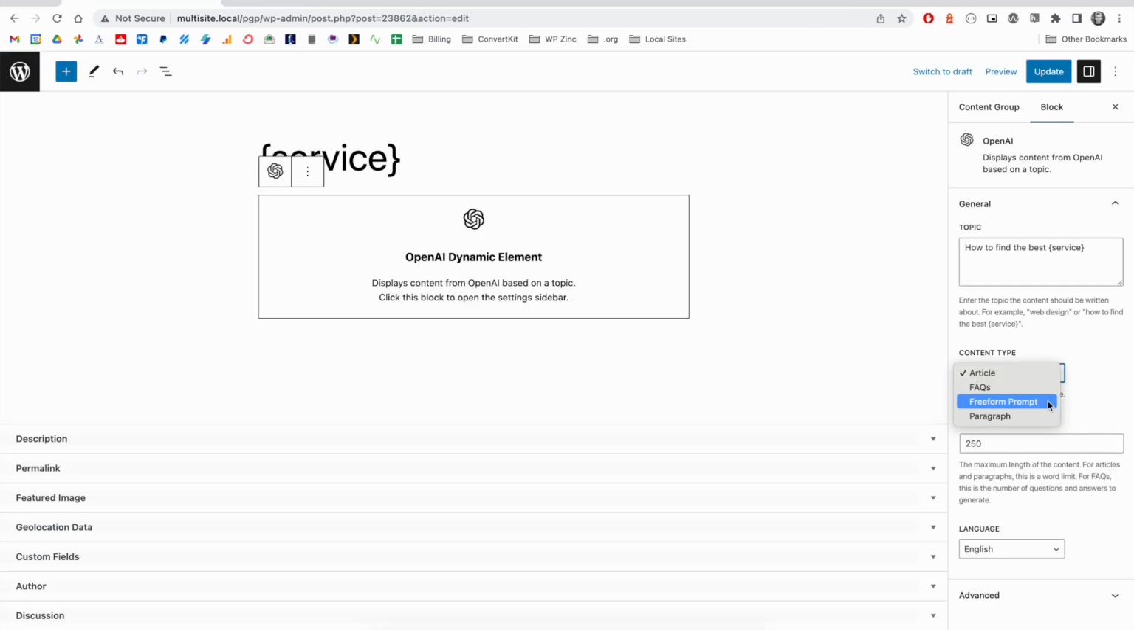The final content type in the OpenAI dynamic element is the freeform prompt. If you select this content type, your topic becomes the entire prompt, similar to how you might interact with ChatGPT, where you have to provide all of the instructions. The limit and language options are ignored, and so your topic would detail what you want from OpenAI.